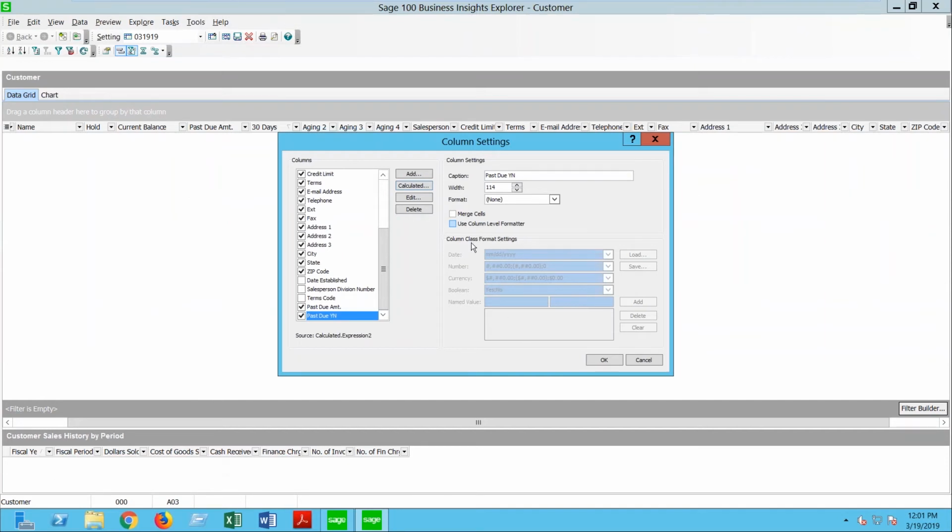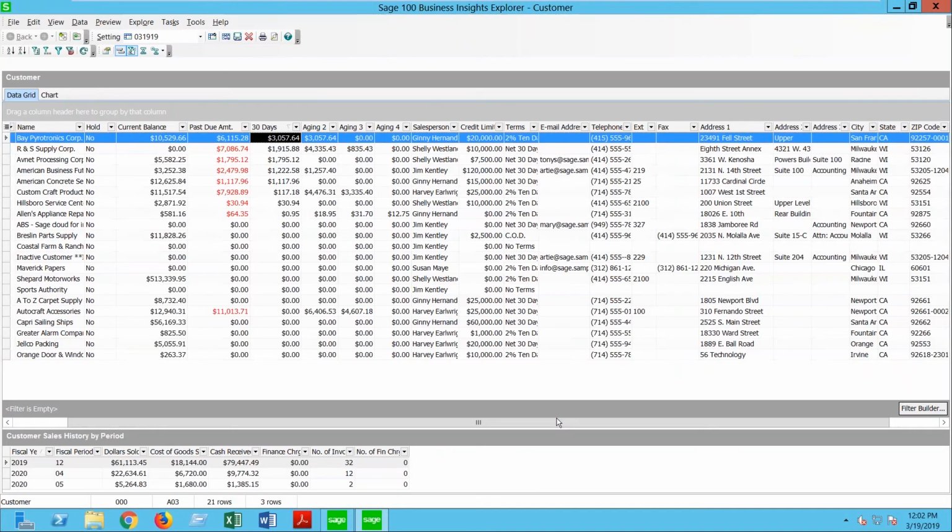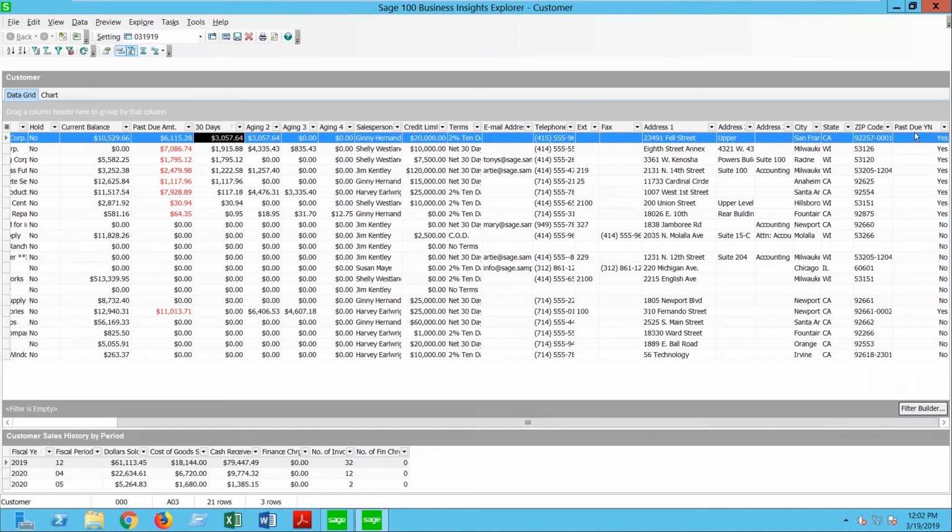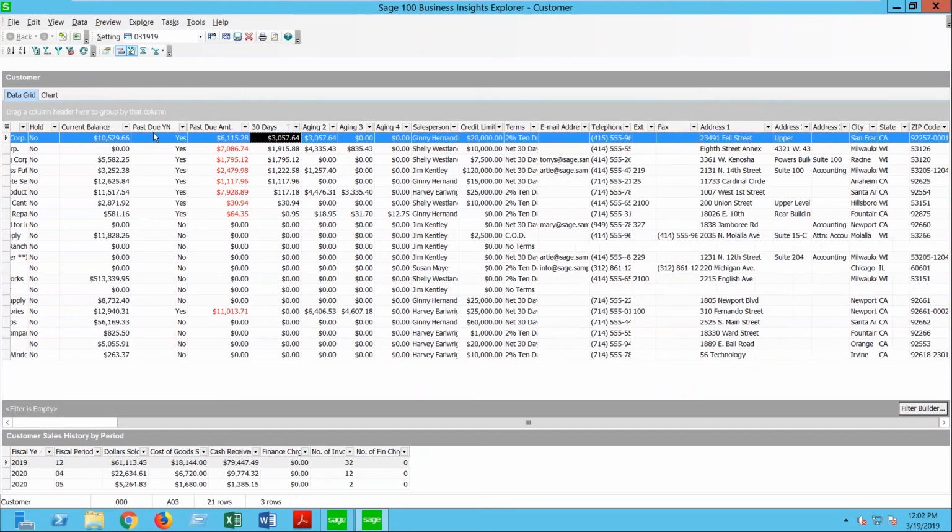What is going to be different is how I'm going to format it this time. Here I've got my format, and one of the formats I can pick is Boolean. So I'm going to pick Boolean and open up the column level formatter. I can see down here I've got some different choices. I want the yes, no in this example because I want to know if it's past due or not. So I'm going to leave it as that and hit OK. Then I'm going to scroll over and bring that over here. And there it is.